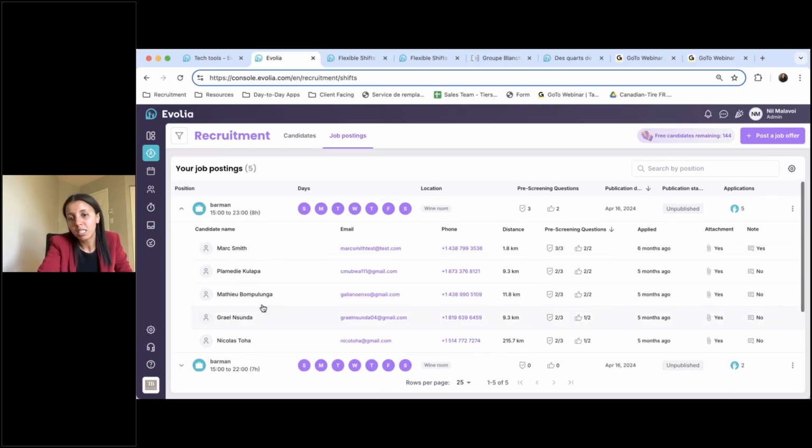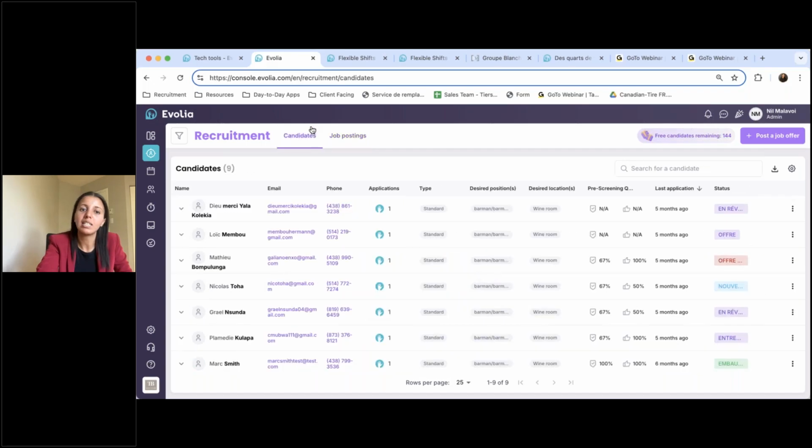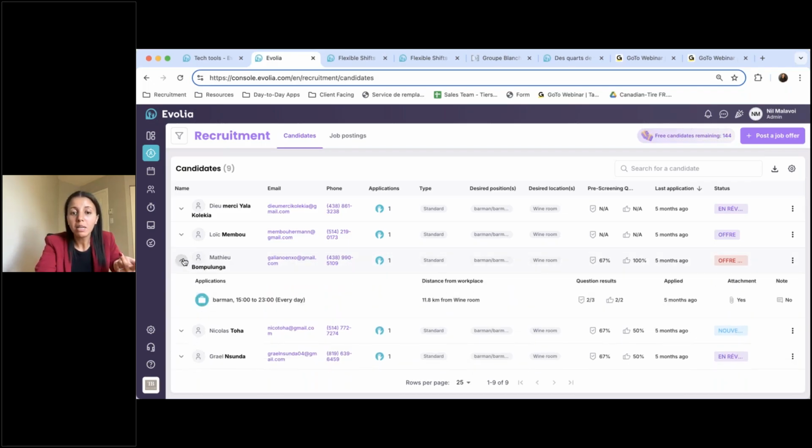What I normally like to look at is really the candidates tab, because that's where more of the information will show. I'm going to take this example, Mathieu, the third one here, just because it's the one that we took with the screening questions, just to give you a complete idea of how it looks when you've added your pre-screening questions and when a candidate applies. So as you can see, you'll have the full name of the candidate, you'll have their email, you'll have their phone number, you'll be able to see which job they applied to.